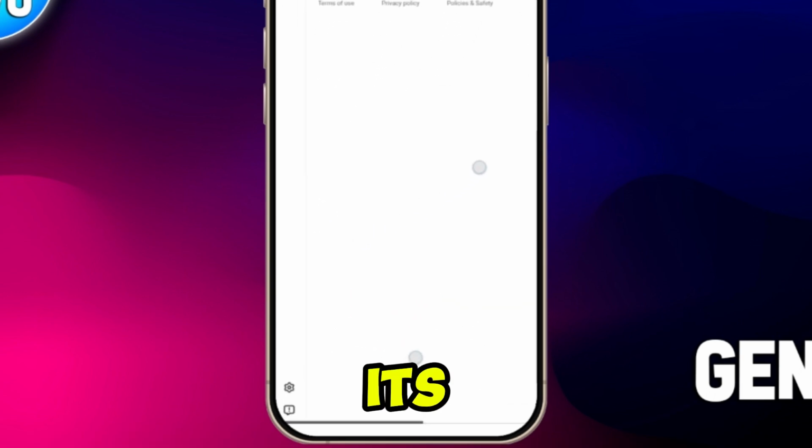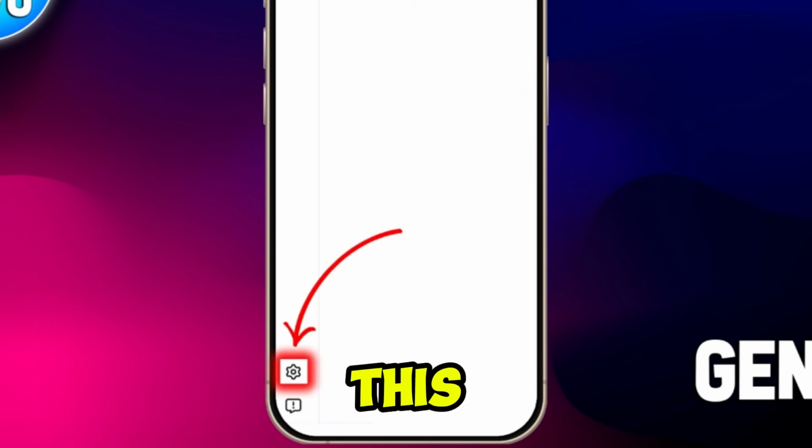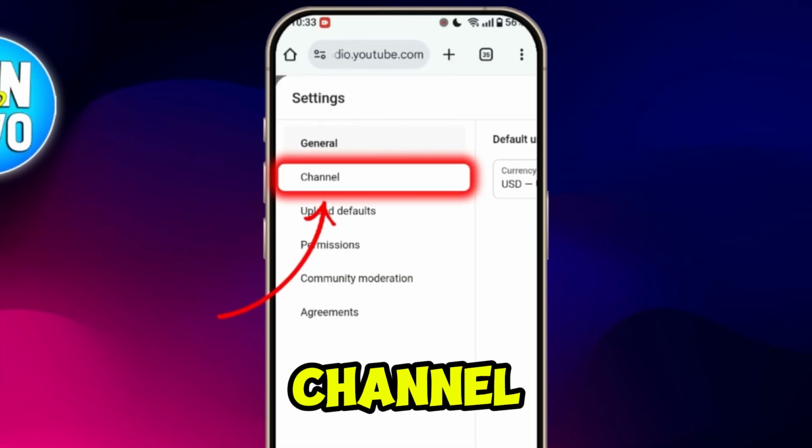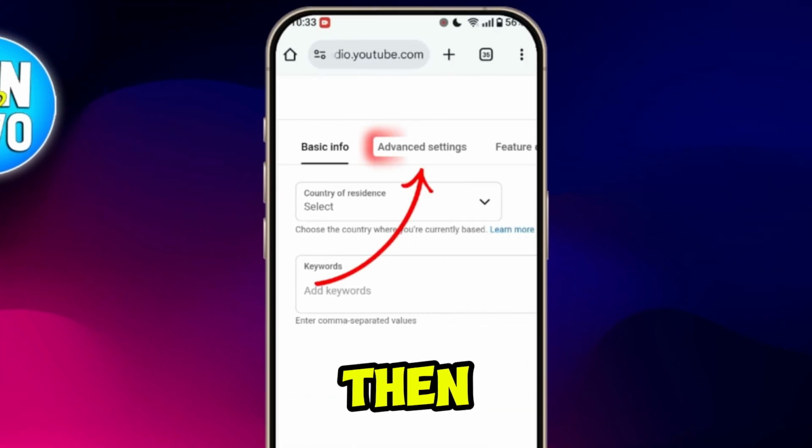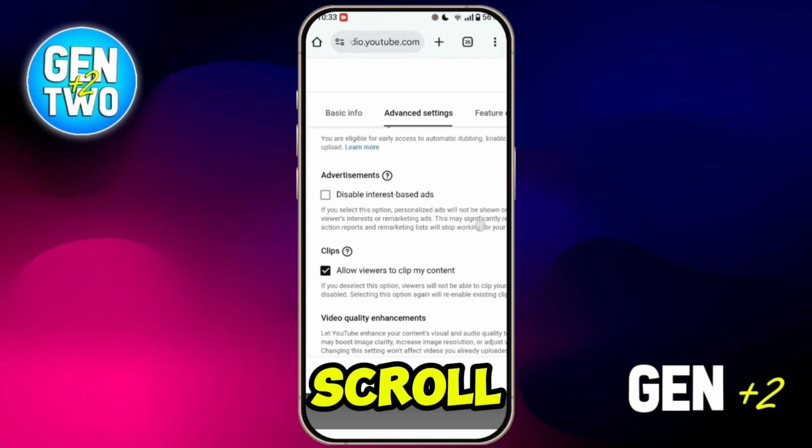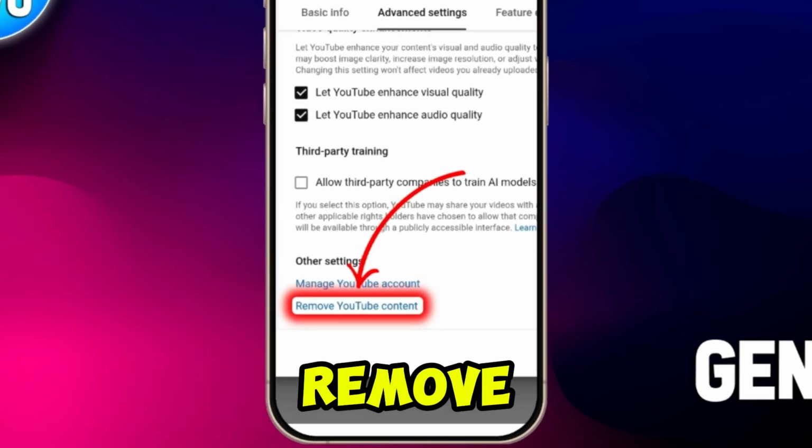Now zoom in from its bottom left corner and click on this gear icon. Now click on channel. After this swipe it to left. Then click on advanced settings. Now scroll to the bottom. Then click on remove YouTube content.